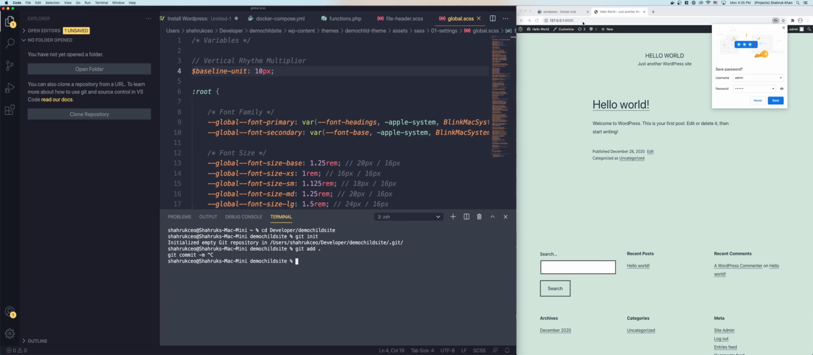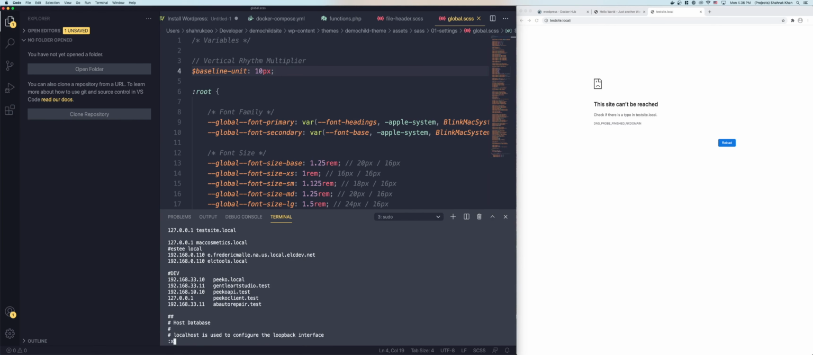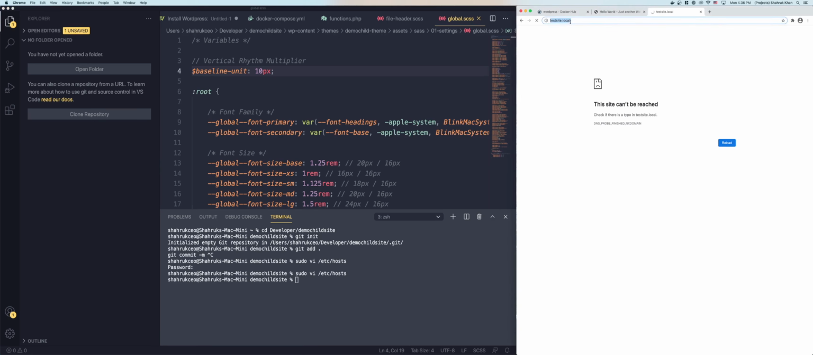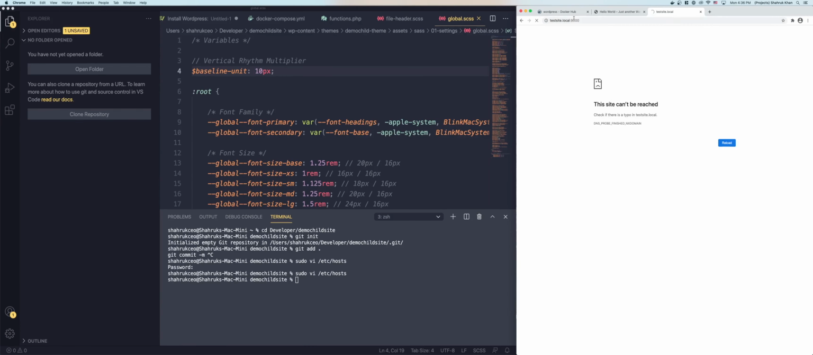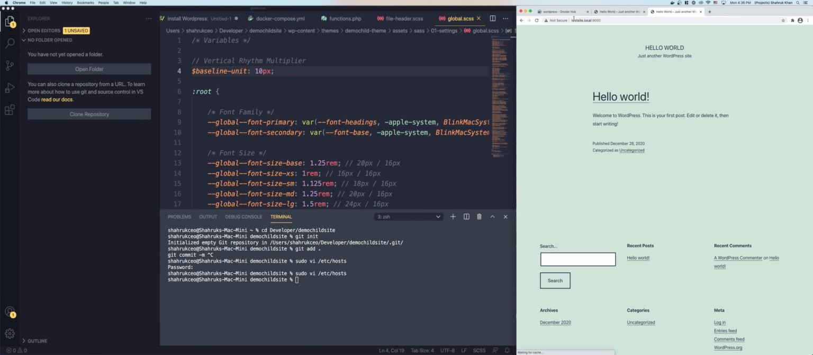You might be wondering how you can visit the site without an IP address. To do that, there's an additional step. You'll have to go in and you'll need to run sudo, because you need to edit a system-wide configuration file called a hosts file. And there, you have to map an IP address to a domain. All right.